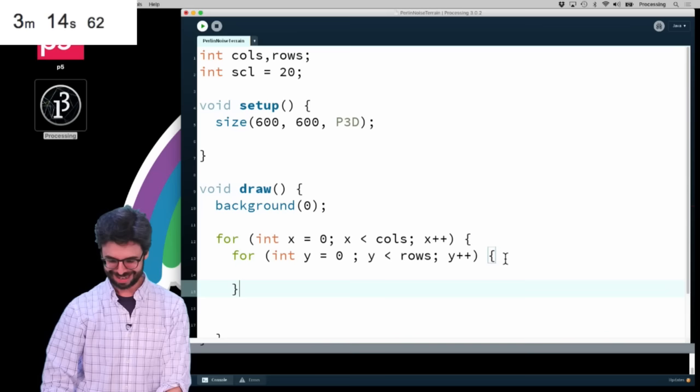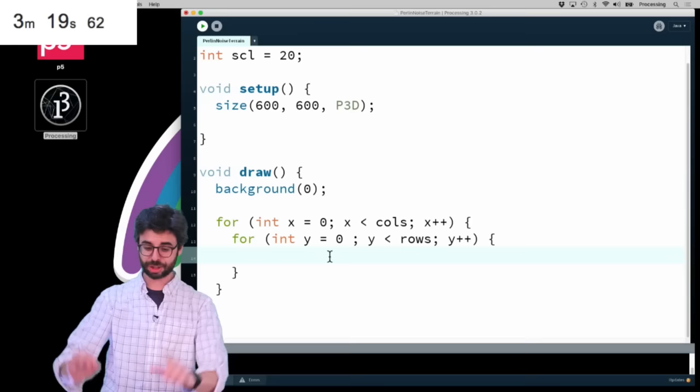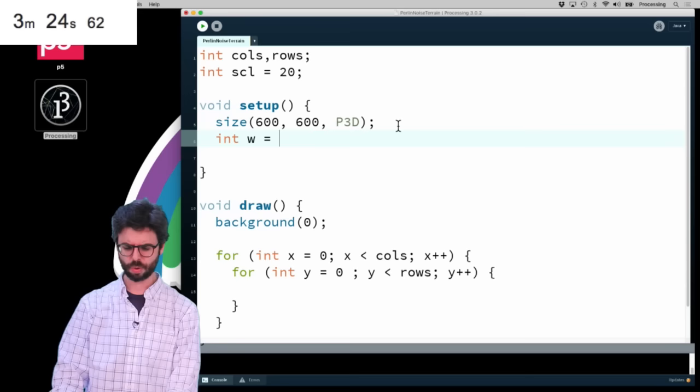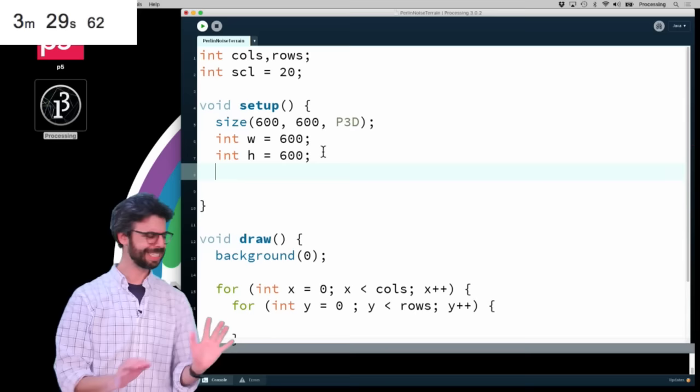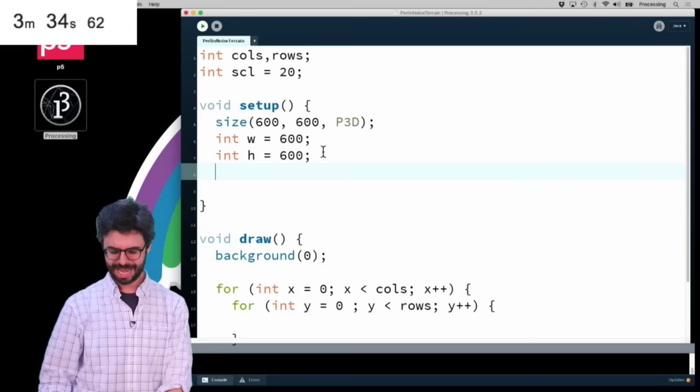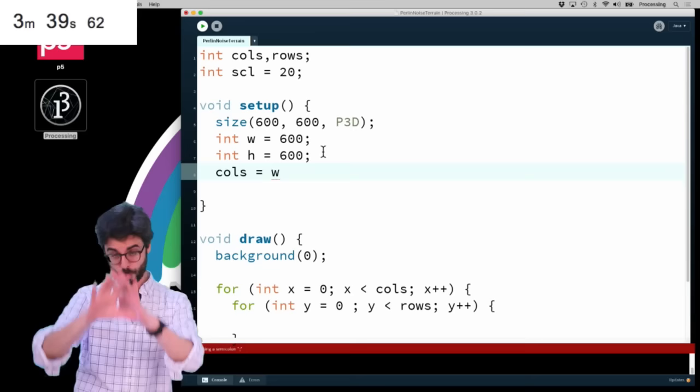So now, what am I doing? First, just to make sure things are working, I'm going to have some sort of arbitrary width and height. And I'm going to make those the same as the window, just for now. It's going to change later, but I'm just being simple about things. And then the number of columns is the width of my grid divided by that scale, and the number of rows is the height of my grid divided by that scale.